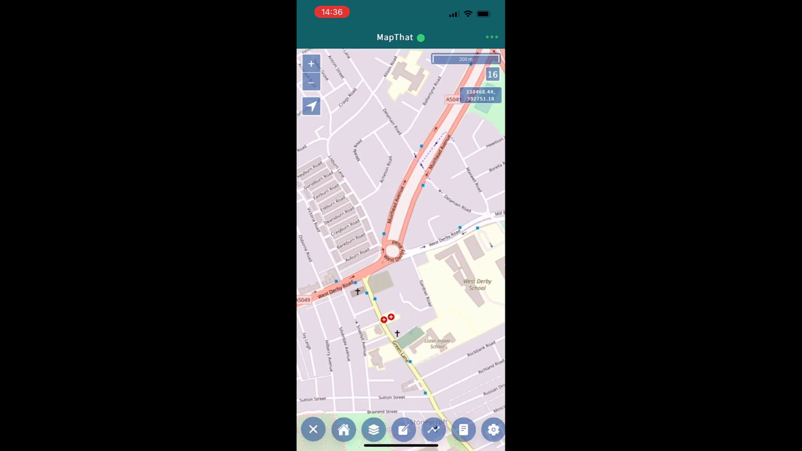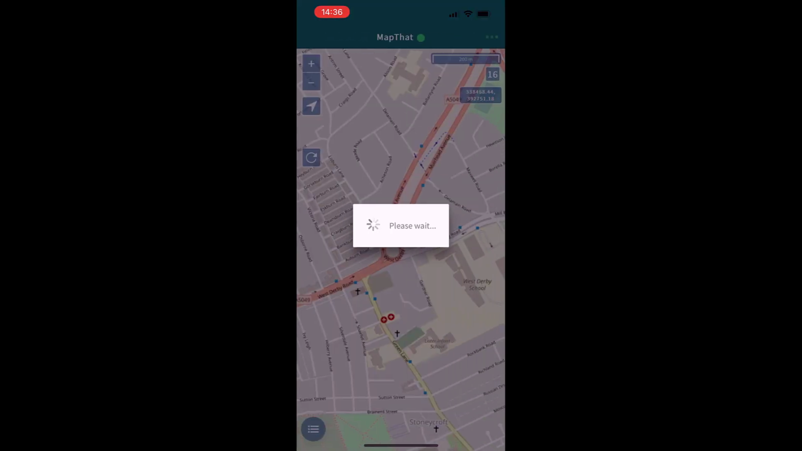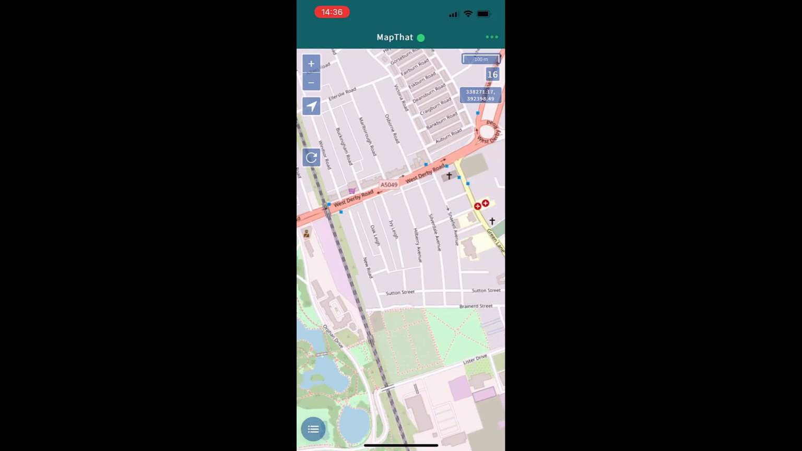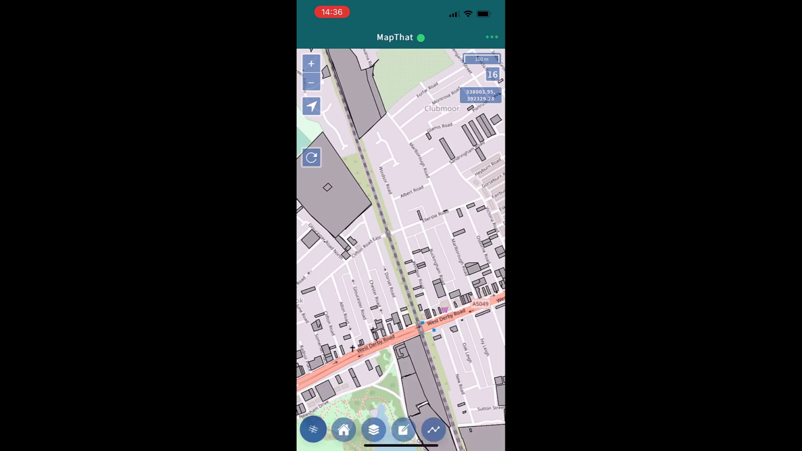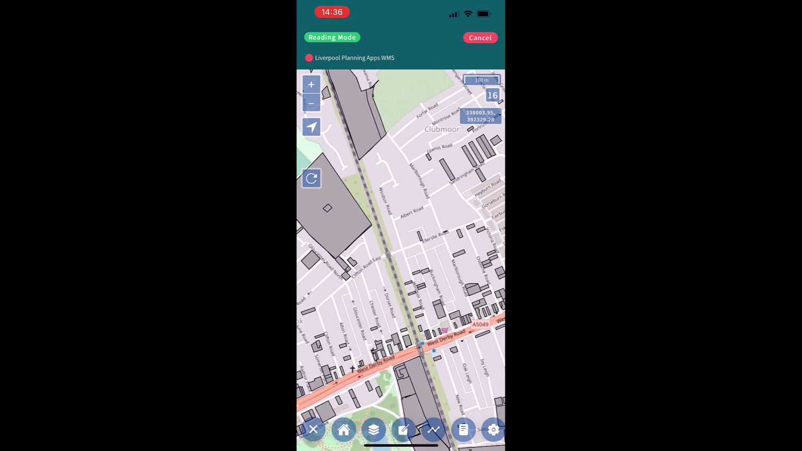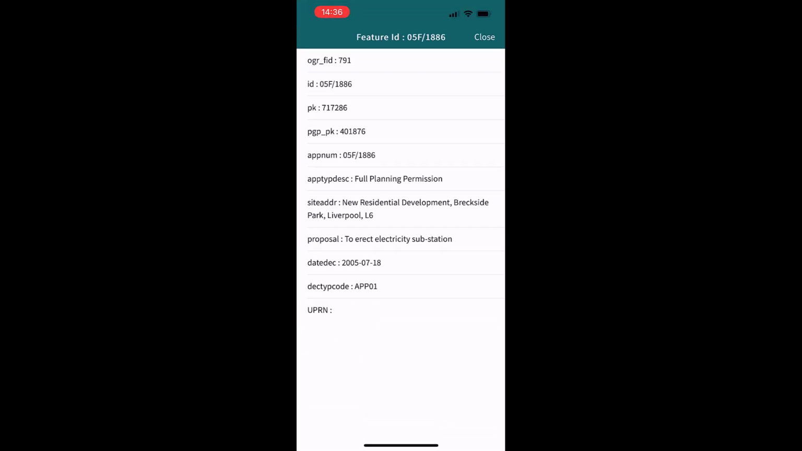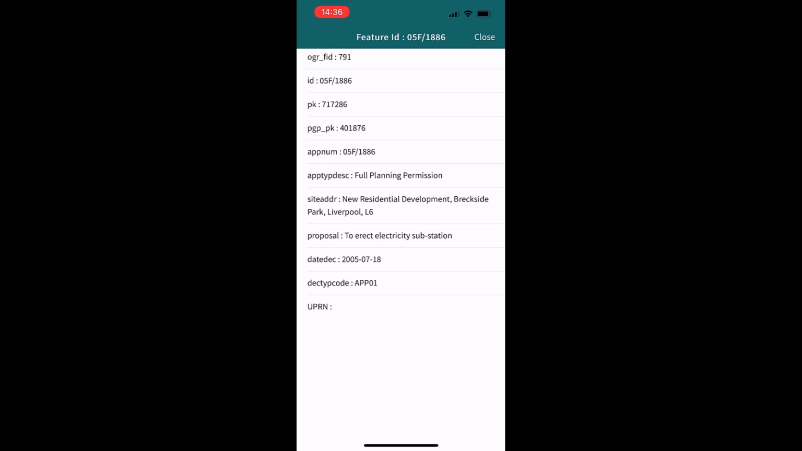For example, let's display the planning applications for Liverpool as a WMS. And back in the map, these are shown as the grey shapes, which refresh quickly as we pan and zoom around the map. And even though these are WMS layers, we can still use the Data Reader tool to select a planning application to view the full planning details, including application number and proposal.